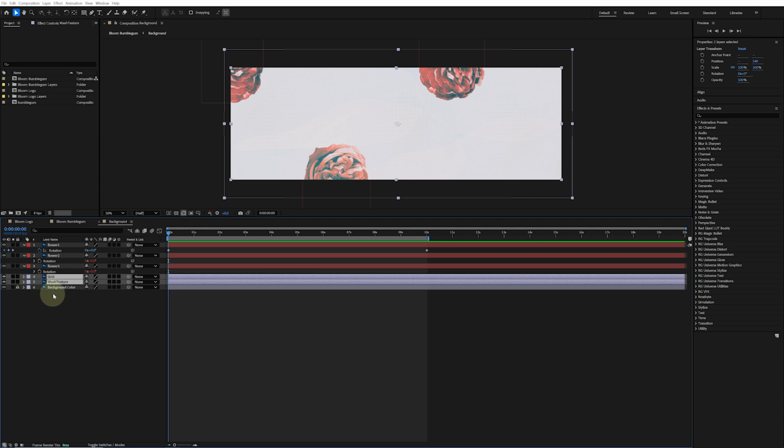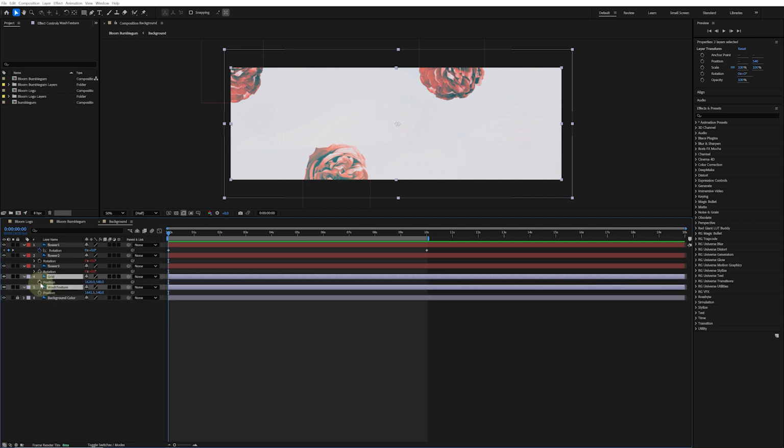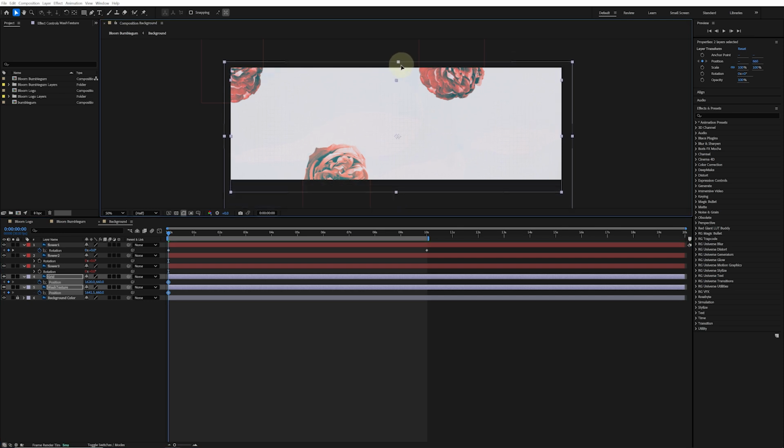I'll just come back to home. I'll hit P to reveal position and make keyframes on both of these. And you know what? I think I'm going to go ahead and move these down just a little bit. Now you can see one of these layers, the grid, is actually only as big as the composition, but in this case, we won't see that difference, so it's okay.